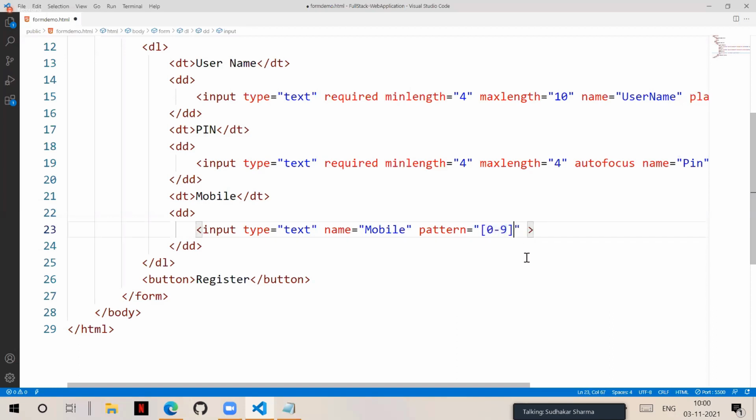But if you want to allow exactly 10 numbers, then you can write 10 here. Suppose I say 4 comma 10, then it indicates minimum 4, maximum 10. That means you can enter a number between 4 and 10 digits. But I want exactly 10 digits, so you can write 10. Then it will not allow anything else.